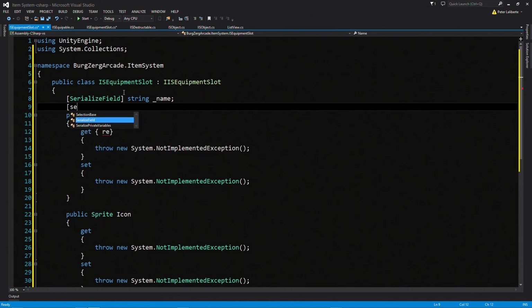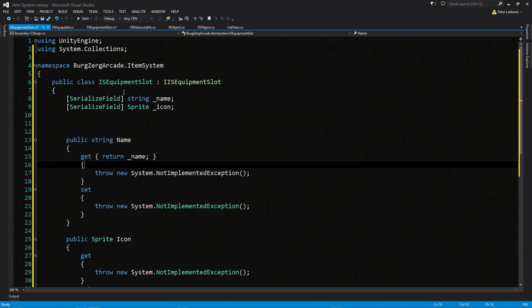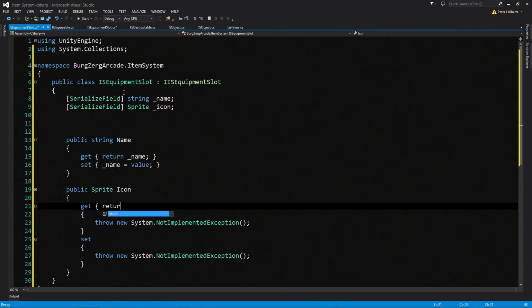Great. So I'll get another serialized field. This time we're going to do a sprite, and I'm going to call it icon. That way we can just return the name. And for set, I'm just going to say that the name is equal to whatever value is passed in here.